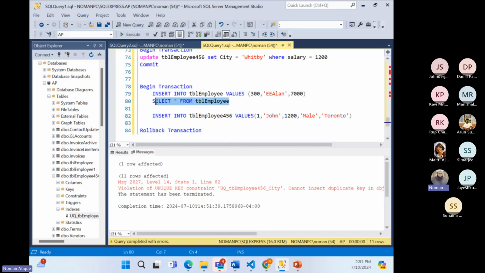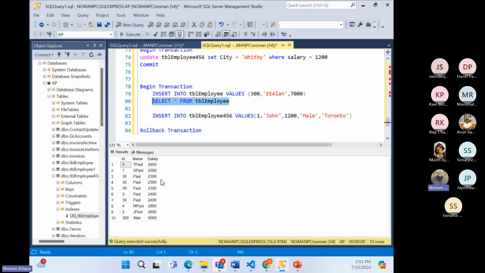And if I just come here and I just run this table employee, look at that. We don't have the 7,000 record. Do you see that, Simon? What is happening? It's rolling back the transaction. Rolling back the transaction, right?